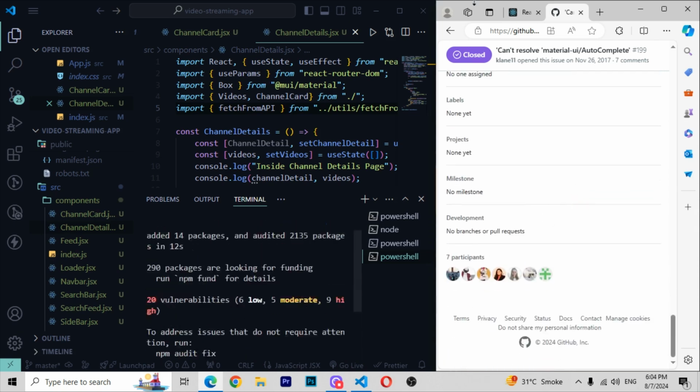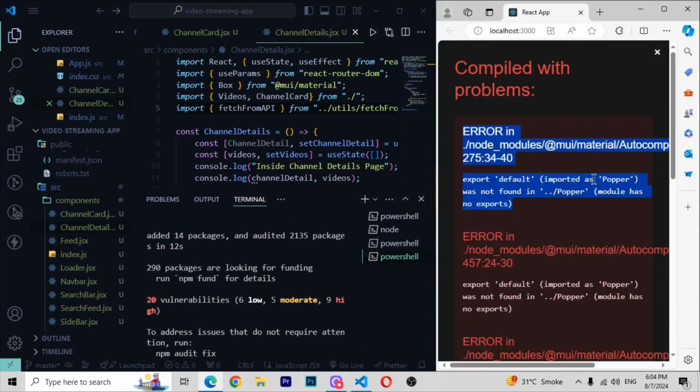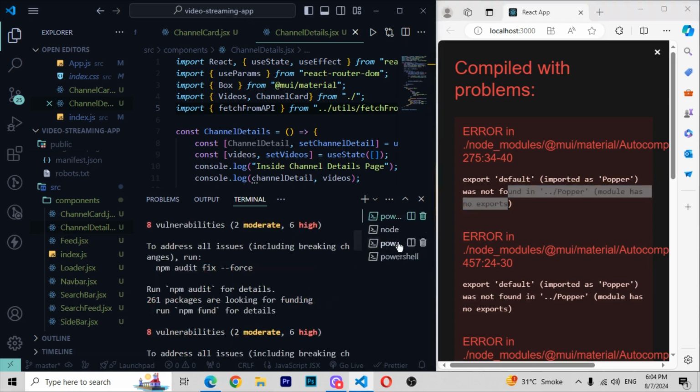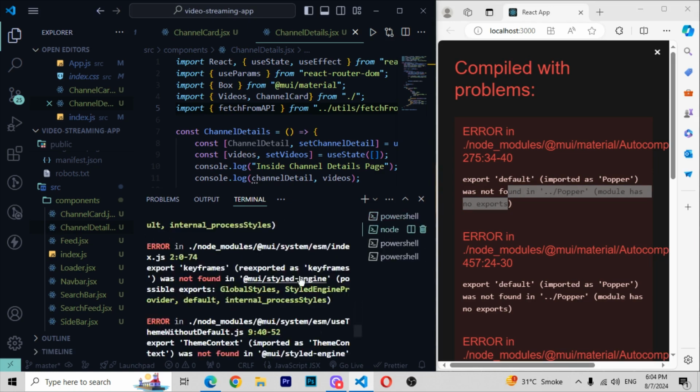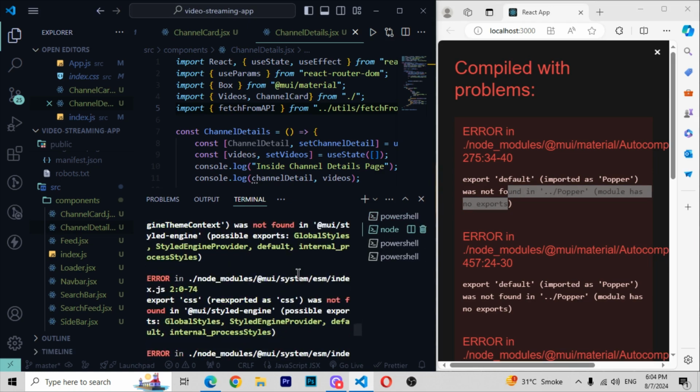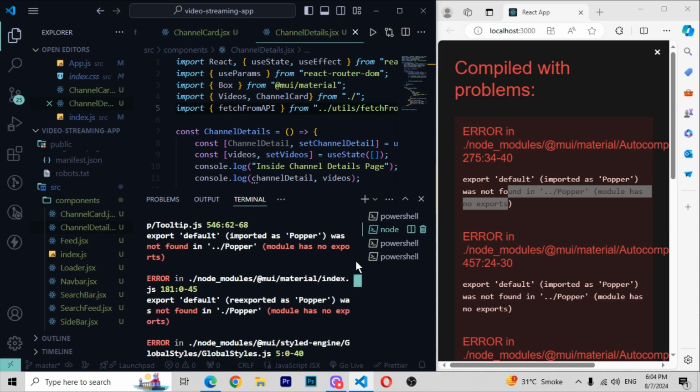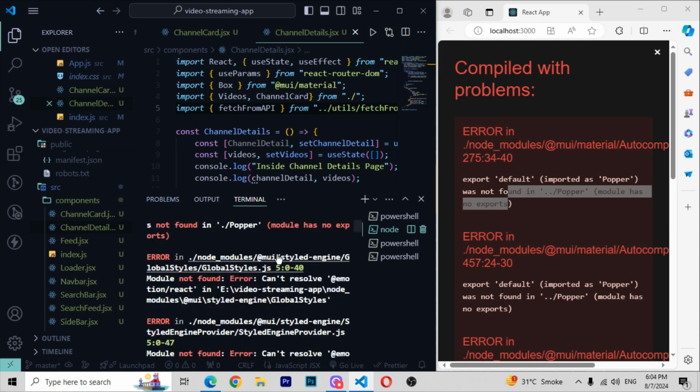For sorting out the same thing, I will now be closing it, and you can import as popper, which is export default, and module has no export. So simply I'll be moving here like this, and you can press Control to move into that file. I will be moving on to this file, and if I show you, you can see this video streaming application is running, but we are getting an error in this video streaming application saying it is not resolved.